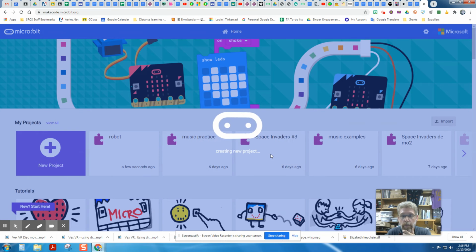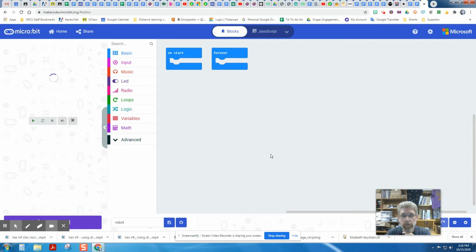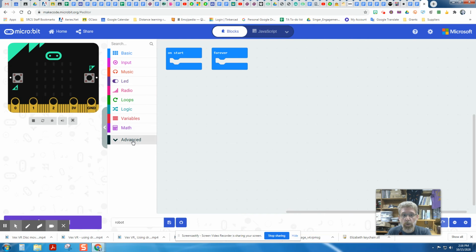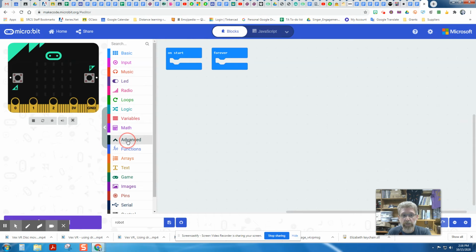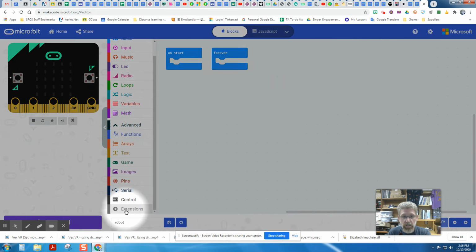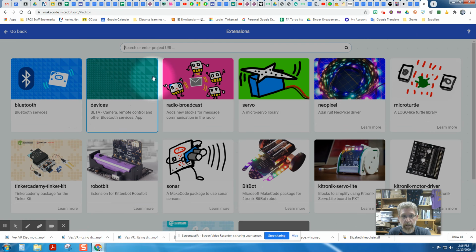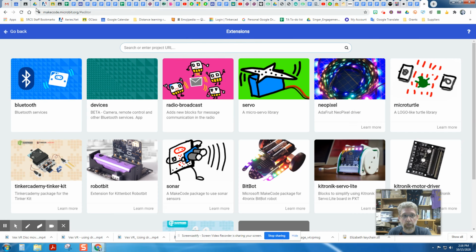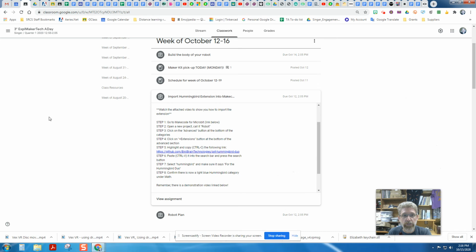If you remember, we had to add the Hummingbird extension. So once we're in here, we're going to go to the Advanced button and go to the very bottom and click on this Extensions button here. Now up here at the top, we need the web address of the extension. And remember, we can find that back in our class in the Import Hummingbird extension assignment that we had.